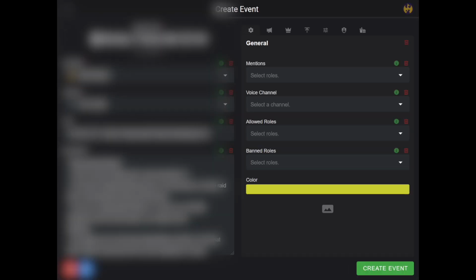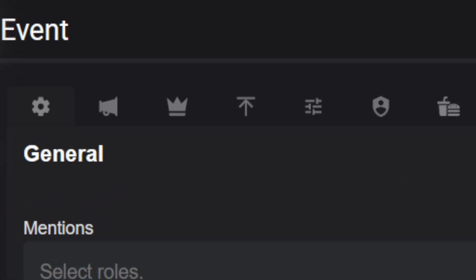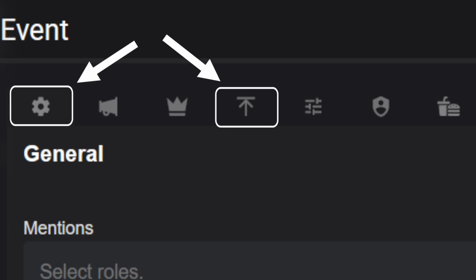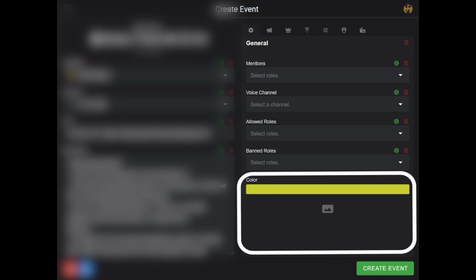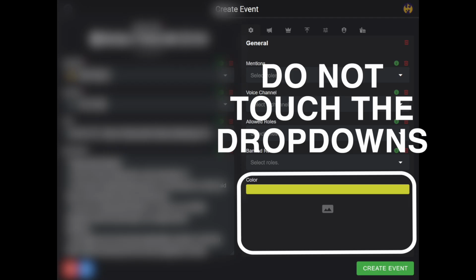To the right of the Create Event menu, you will see 7 tabs for access to advanced Raid Helper features. For now, we will only care about 2 of those. The General tab is open by default and allows you to pick a color that will be displayed on the side of your Raid Helper post, as well as an image for those that want to add a bit of extra flair to their posts.